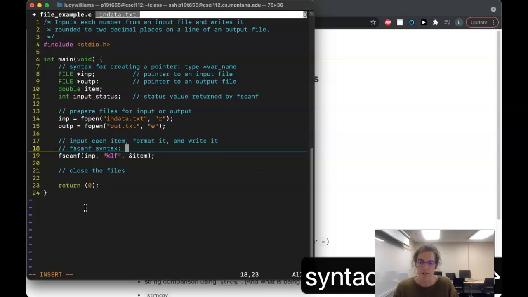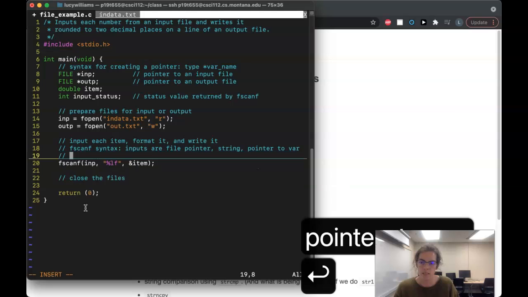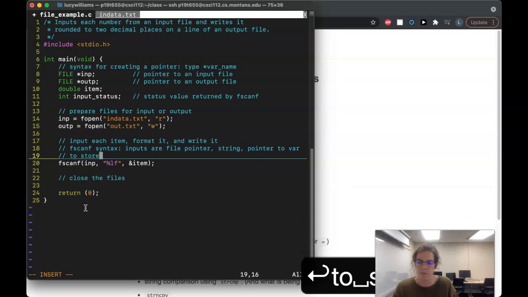We have inputs are file pointer, so that's in p, the format string, and then we also have pointer to var to store what is read.